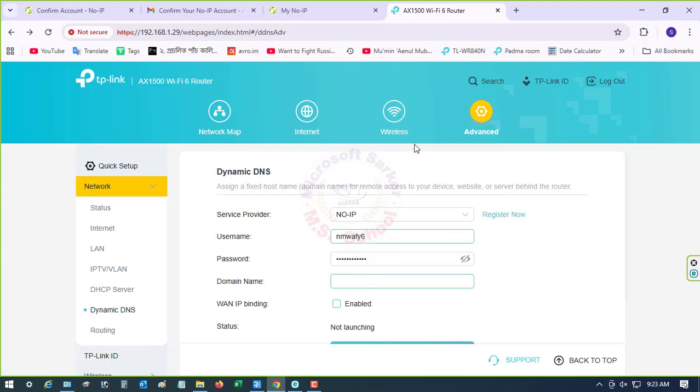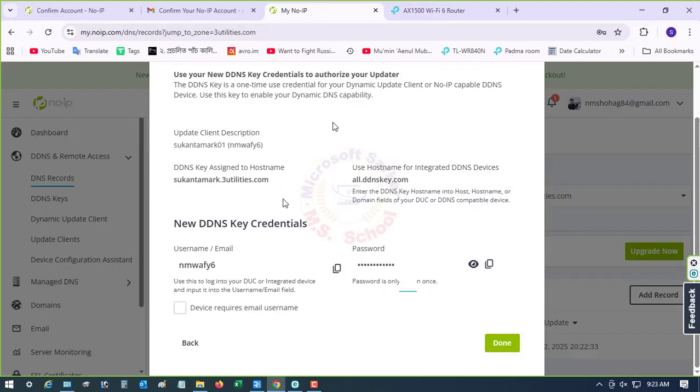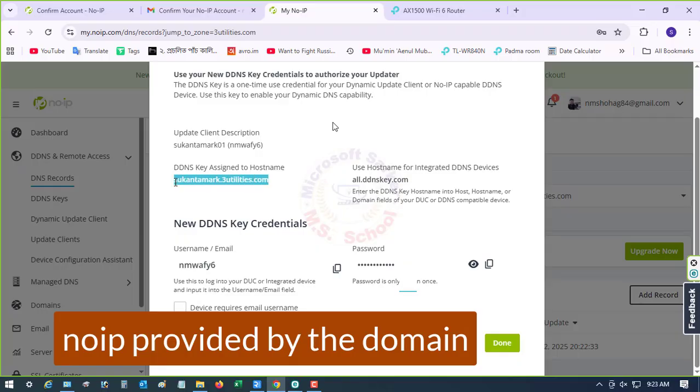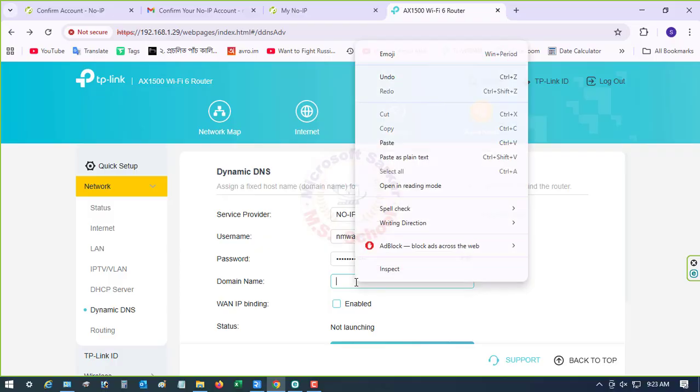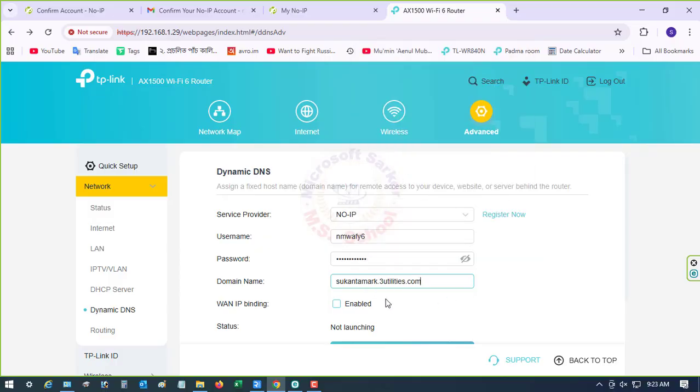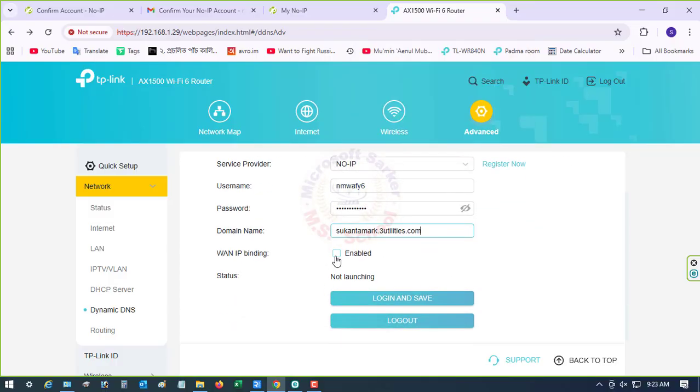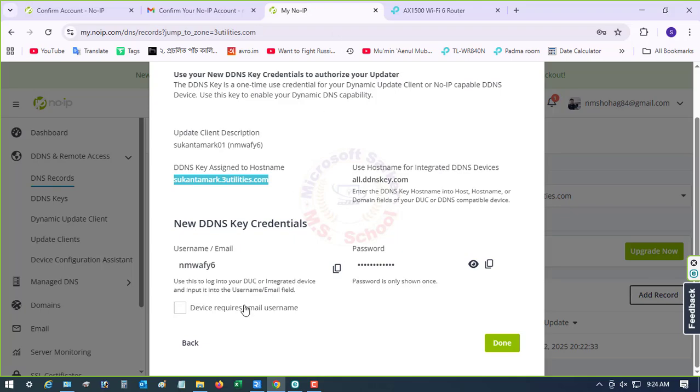And again, copy the domain name from the No-IP website. Then paste here. Click on Enabled One IP binding. Then click Login and Save. This operation is successful. Go back to the No-IP website and click on Done.